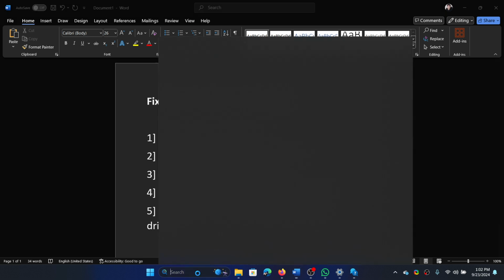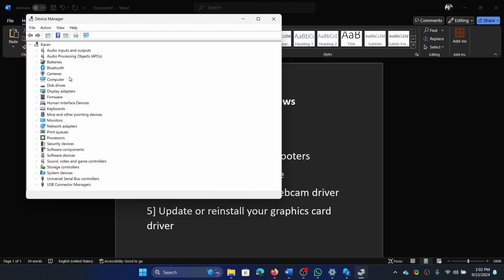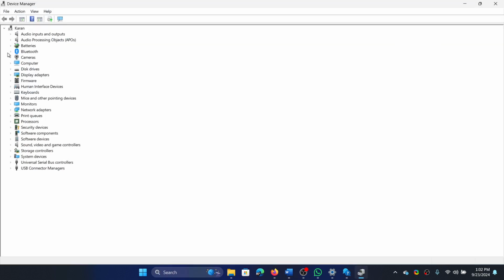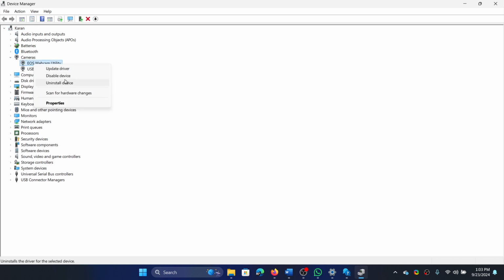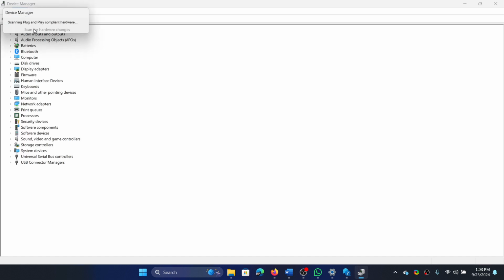So search for device manager in the Windows search bar and open device manager. First of all, expand the list for camera drivers. Right click on your webcam driver and select uninstall device and uninstall the other one too. Okay. Then click on action and scan for hardware changes.